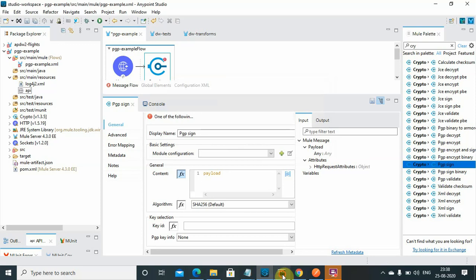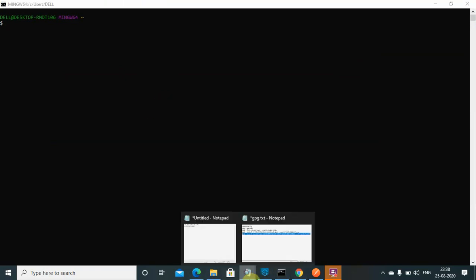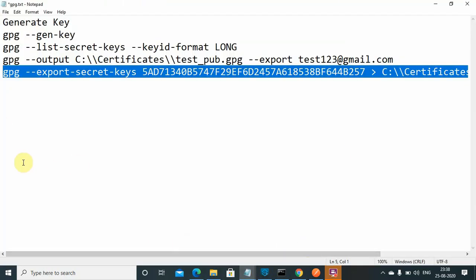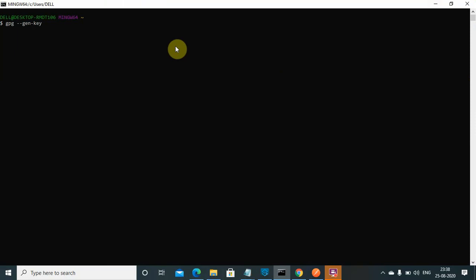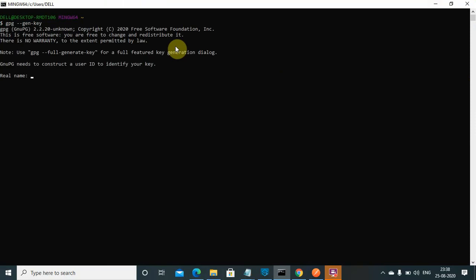There is a certain set of commands. You can make use of Git Bash to generate a private key and the public key in GPG format. The first command is gpg --gen-key. I will copy this command and execute it on my Git Bash. First it asks for a name. You can give the name as a demo or something, say mule demo. Enter. You can say muledemo@gmail.com, whatever, and you can say OK.